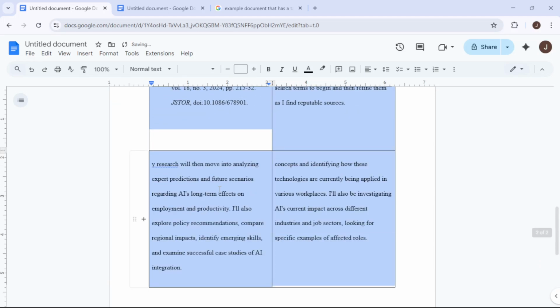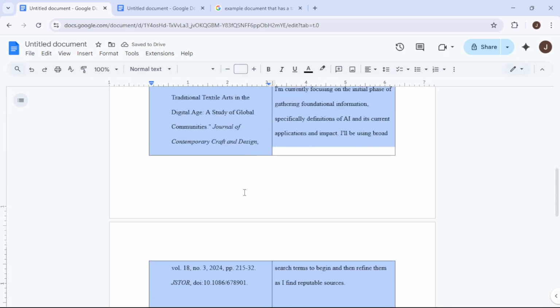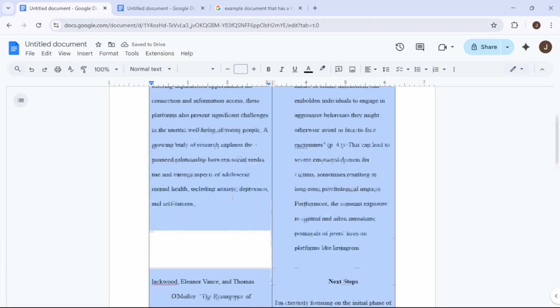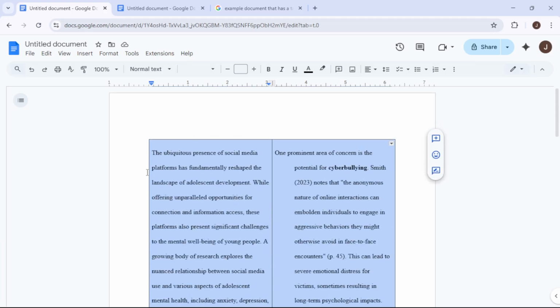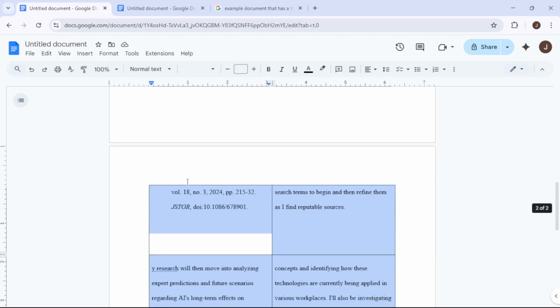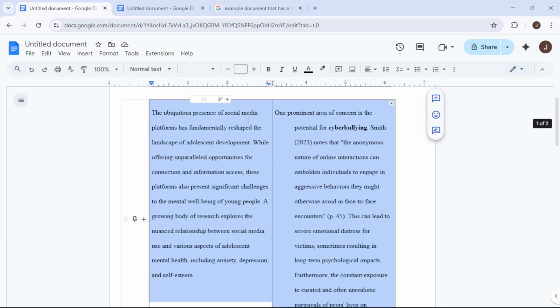For accessing the table properties, this time you'll navigate to the Format option located in the top menu bar of your document editor. Click on it and then hover over the option labeled Table. You'll see Table Properties appear on the next menu. Give that a click to continue.